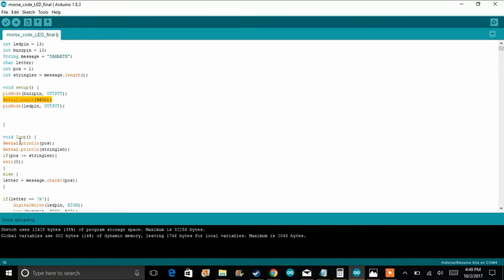And moving on into void loop, Serial.println position stands for the position it is. So say if it's at 0, it will print 0. If it's at 1, it will print 1, and so on. Serial.println string length stands for the length of the string, which would be in this case 7. So it would keep printing 7. It will keep printing 0, 7, 1, 7, 2, 7, etc.